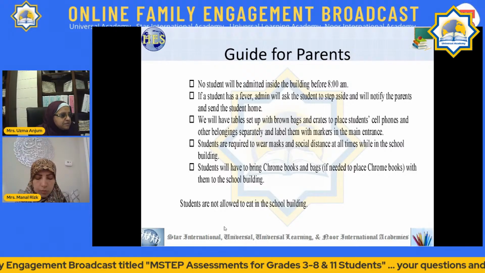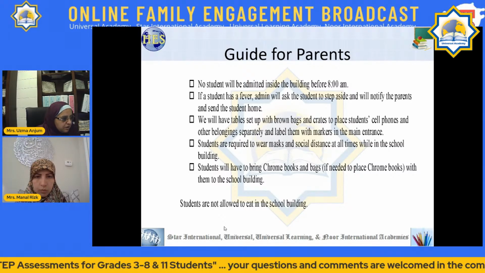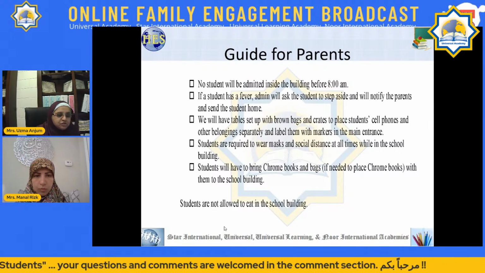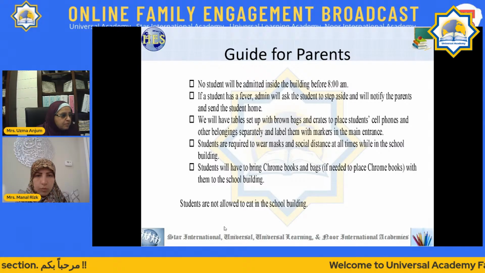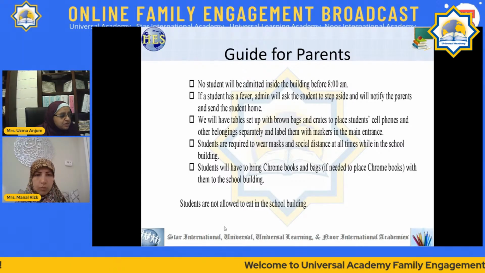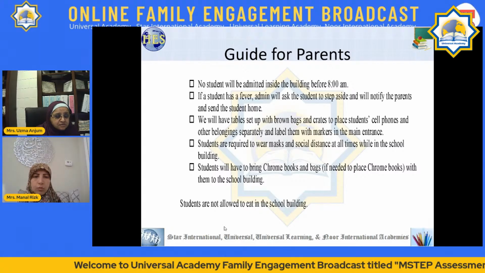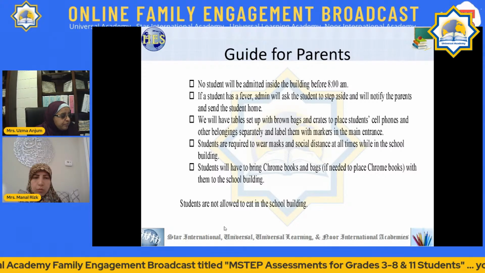We will have tables set up with brown bags and crates to place students' cell phones and other belongings separately and label them at the door, so that when the students walk into the classroom for testing purposes, they will not have their cell phones or any other equipment with them. Students are required to wear masks throughout the time. Social distancing is already required for everyone to follow.